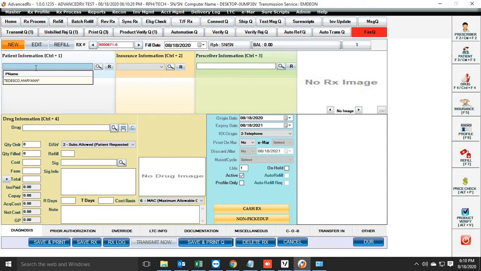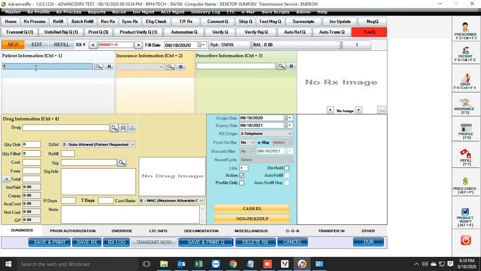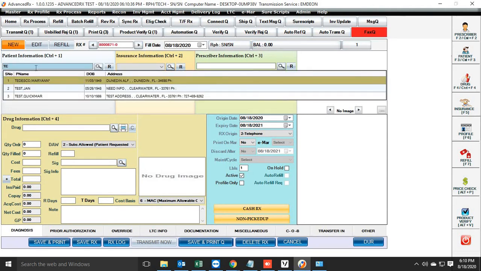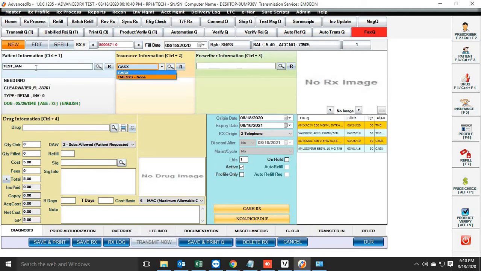What you do is you just go ahead and enter the last name, or just enter the first few letters of the last name, and you can just go ahead and select. For example, I enter test, and it would open up this patient. Test Jan is, for example, the patient I'm trying to search. It would pop up the patient information. So this is how you go and find a patient in AdvancedRx.